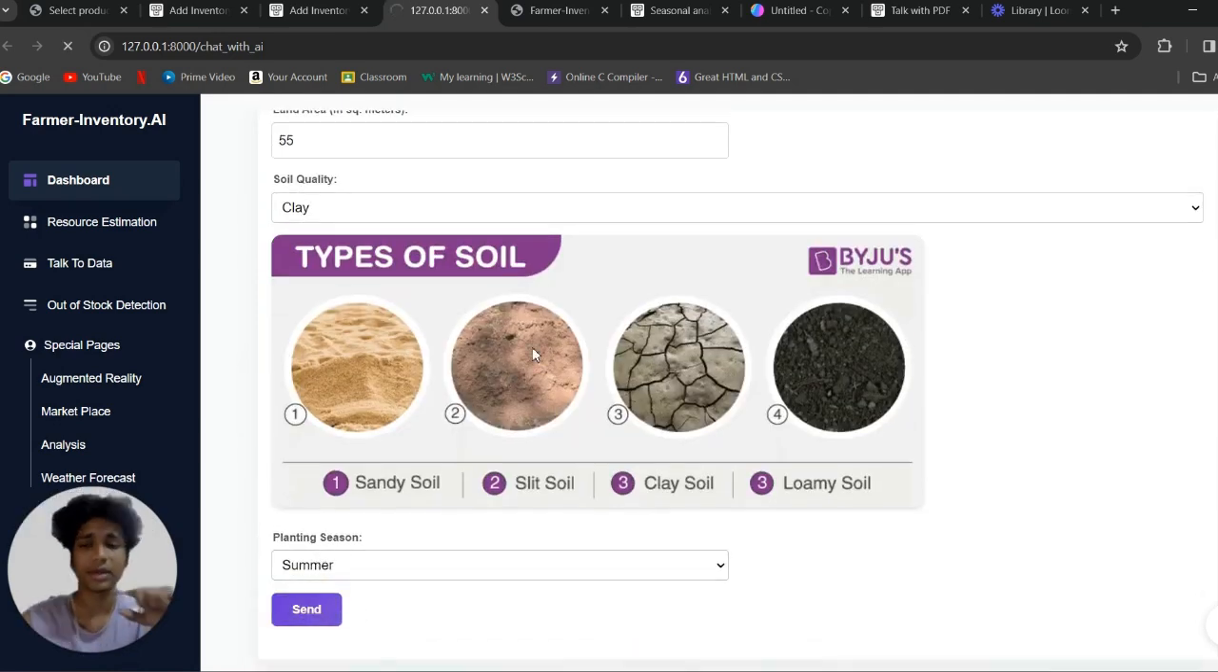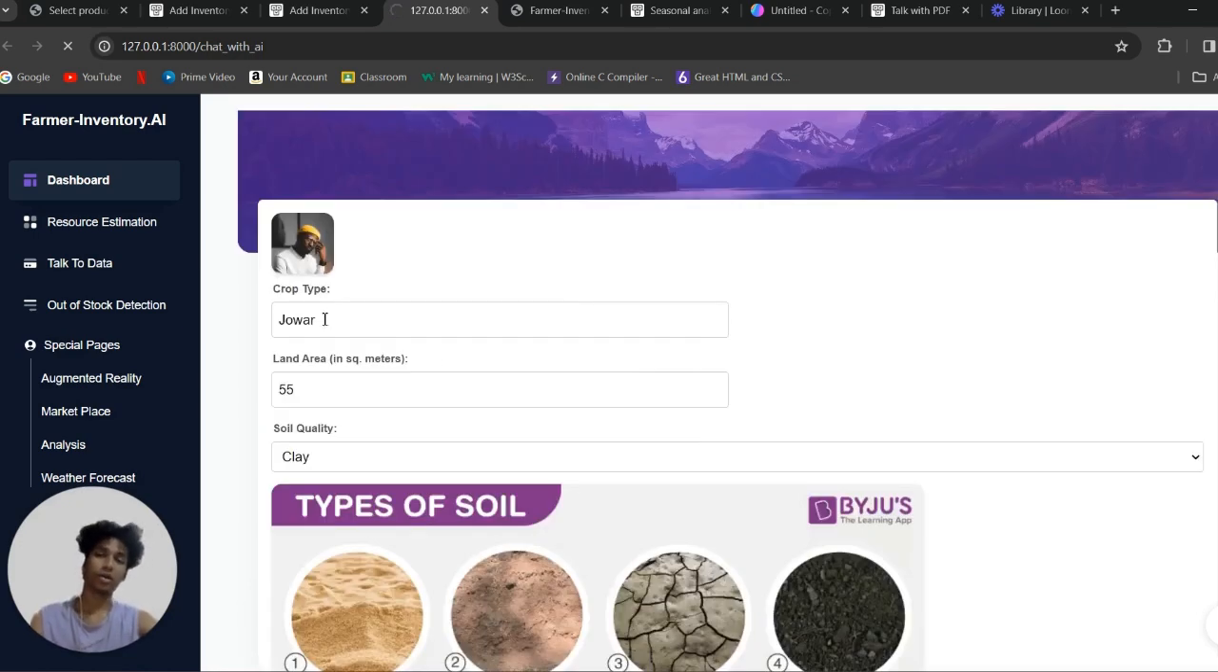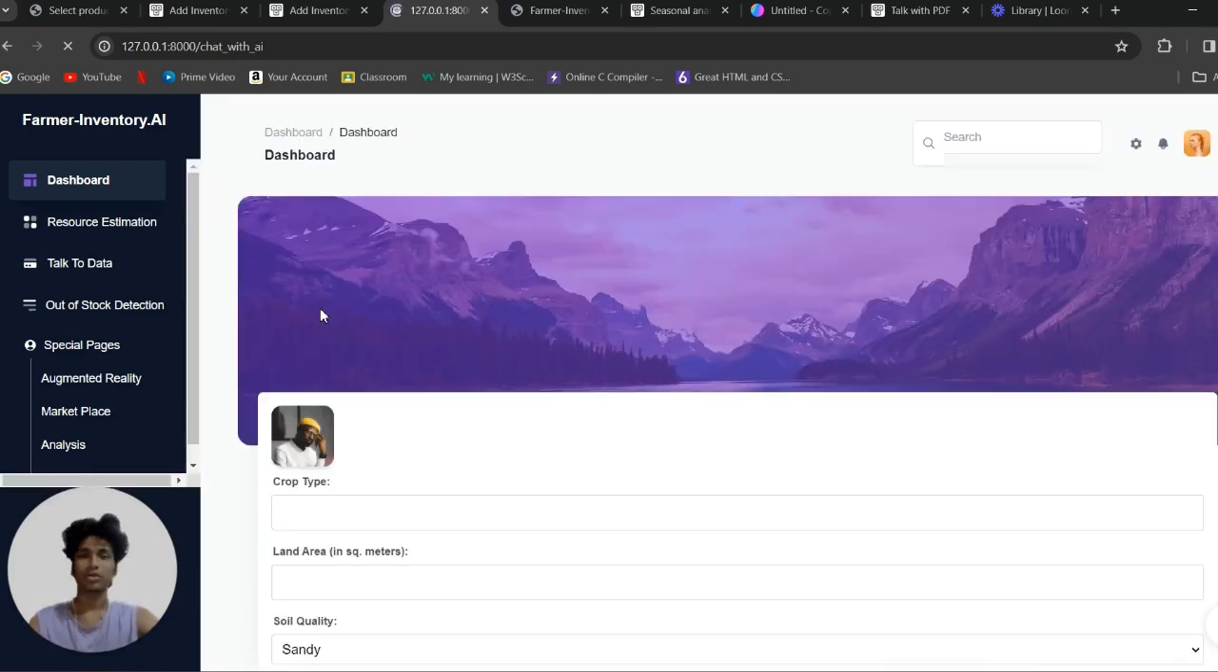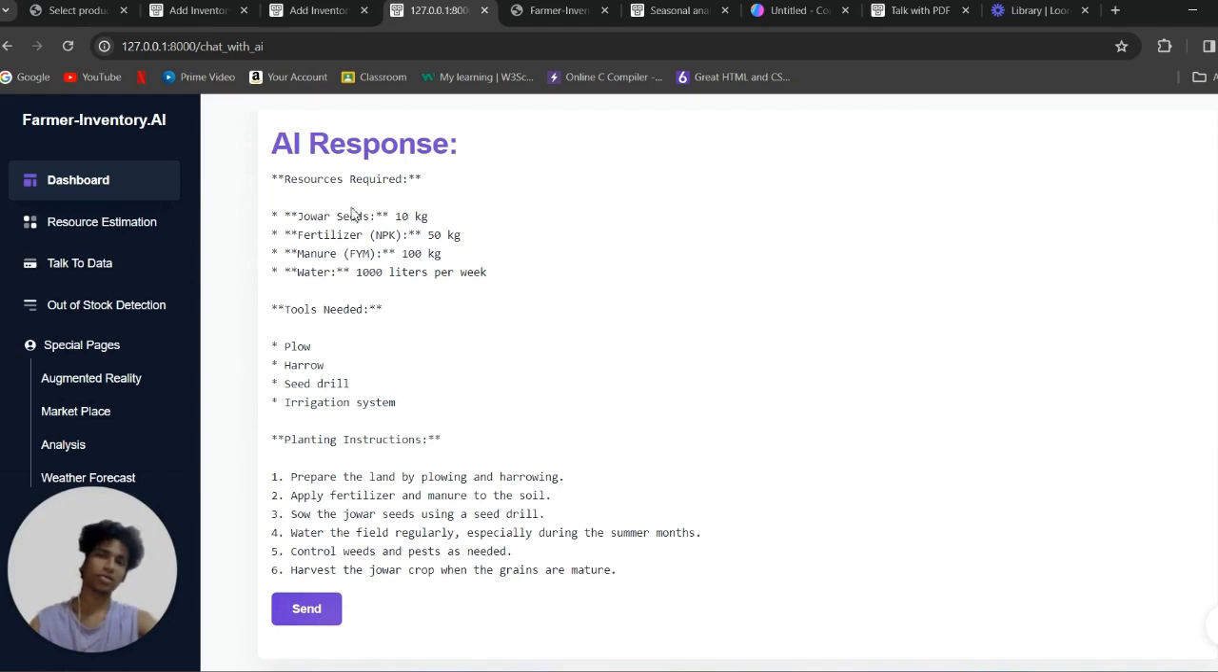So I'll be sending a request to Gemini. Gemini will give me a response telling me what resources are required to grow a particular crop, in this case jawar. Below here, you can see the resources required for jawar to grow are jawar seeds, fertilizers, manure, and water. What are the tools required? It is also giving plow, harrow, seed drill, and irrigation system. It is also giving me instructions on how to grow it.